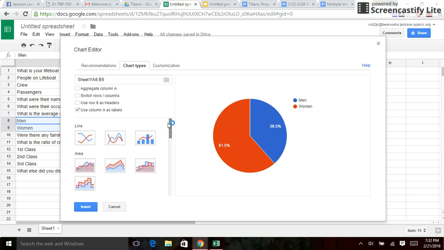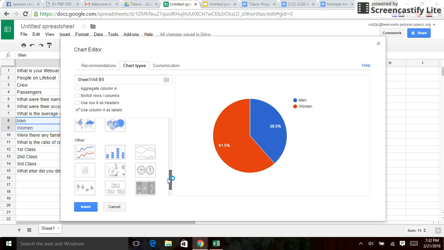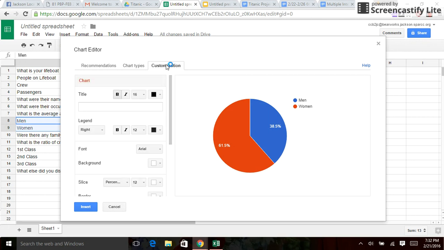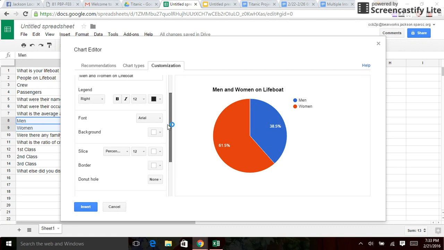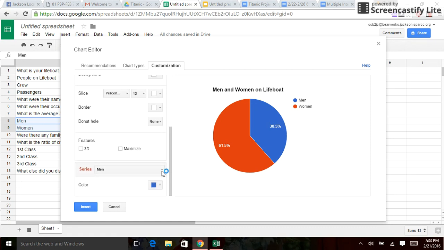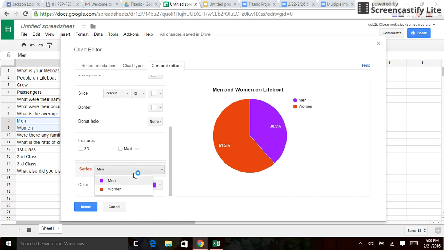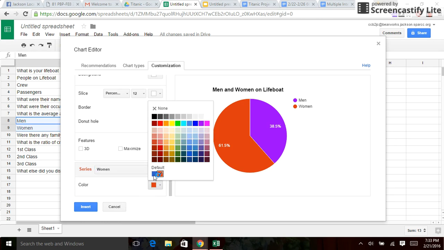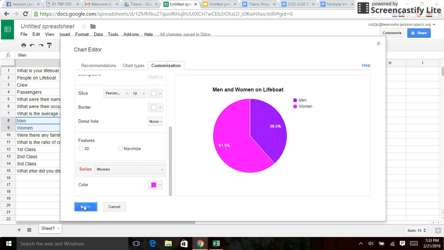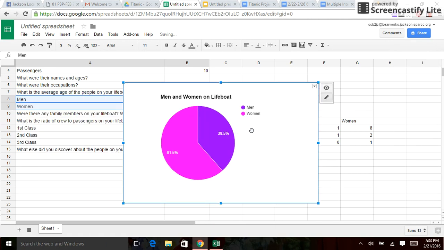If you click on chart types, you'll see there are even more options over here. And then customization allows you to change the title. So we can say, men and women on lifeboat, or something like that. And it allows you to change the color, the font of the words, and then you can even change the color of the pieces that are on the chart. So it gives you a little bit of chance to make the graph yours. Once you're happy with it, you click Insert, and it will create your graph for you.